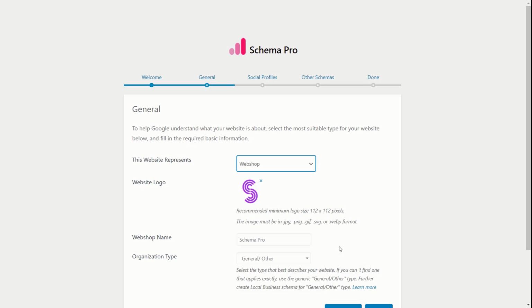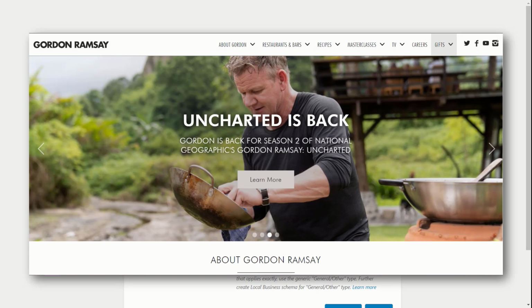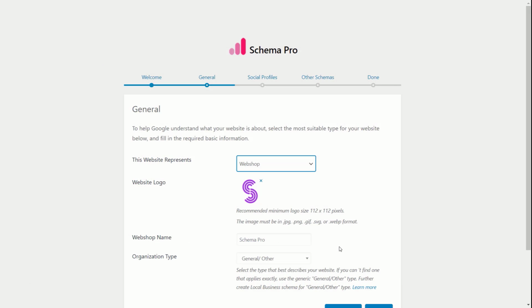Let's take a more real-life practical example. Gordon Ramsay is a world-famous chef. Everybody knows him. He also has his own website where you can learn more about him, his journey, his restaurants, and also enjoy some of his recipes. But he does not sell anything on his website. That's why I choose the personal type website schema for this website.